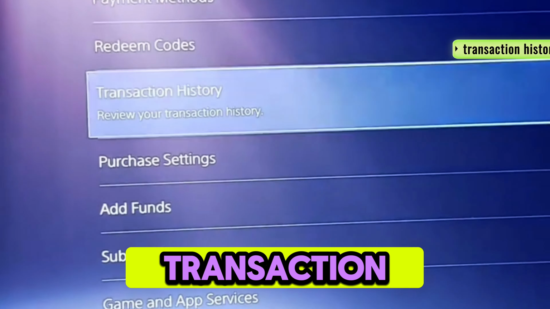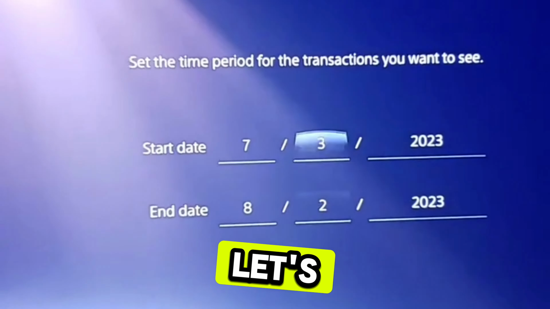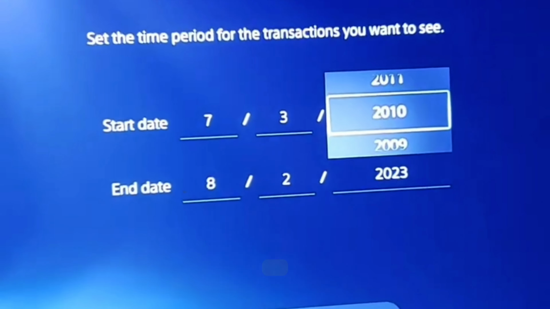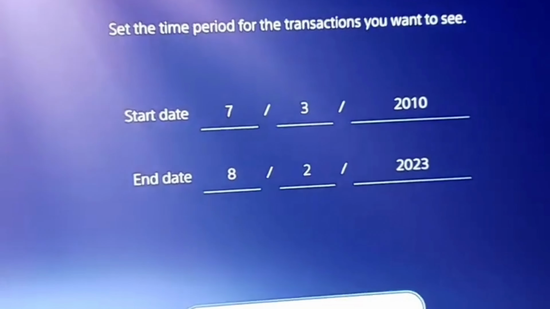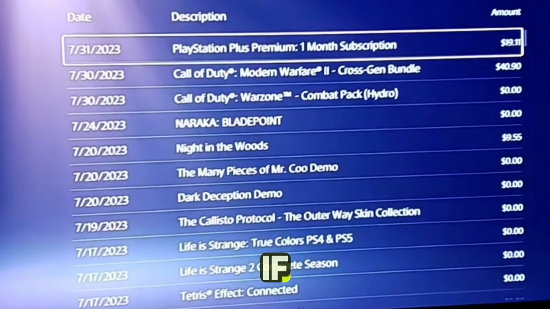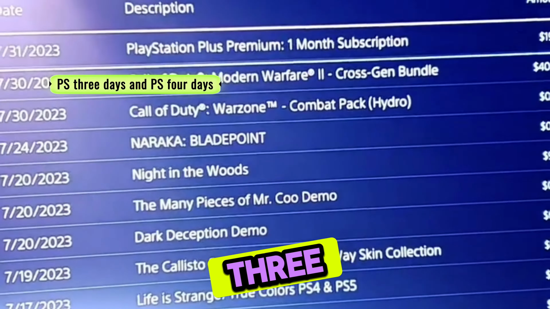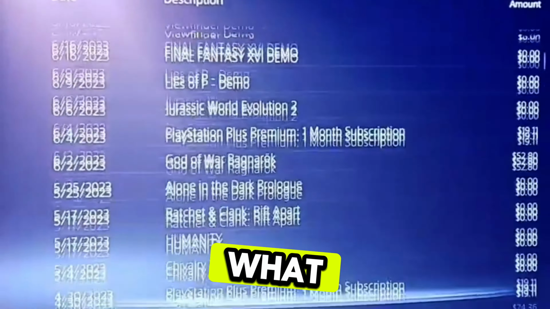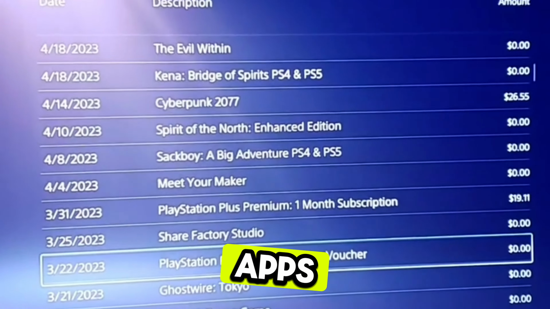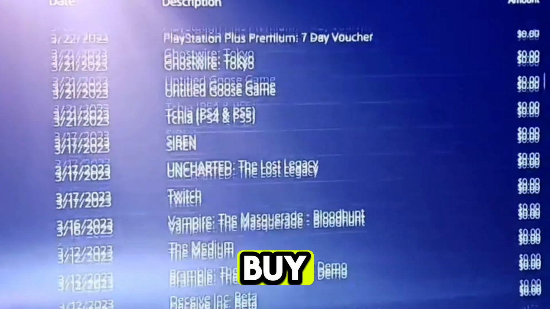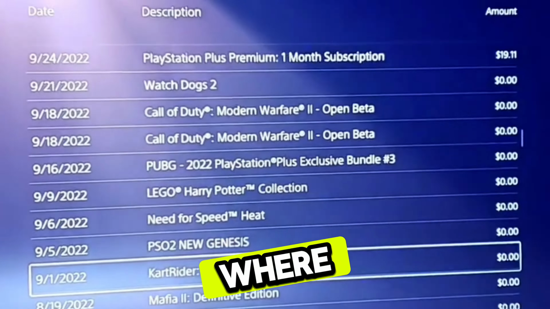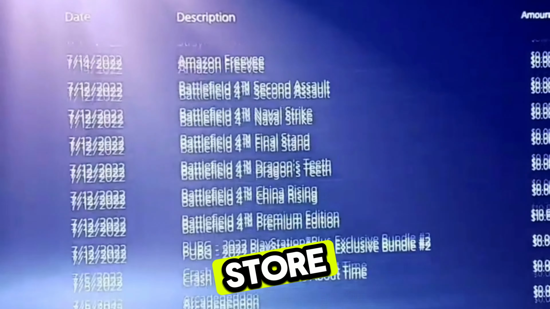If you go down to Transaction History, Start Date, you can change it. I'll leave those dates there. I can go down to 2010, let's say, right? Even though you didn't have the PS5 in 2010, if you've had the same account since the PS3 days and PS4 days, you can literally go and check what type of games or apps or subscriptions you bought between those years. So it's basically a giant CVS receipt of your purchases on the PlayStation Store.